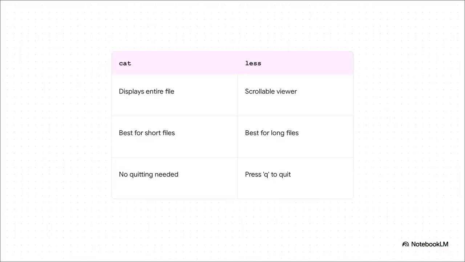Now, you'll hear people go back and forth about using cat versus less. The trick is just knowing which tool to grab for the job. Cat is perfect for just dumping the contents of a small file right onto your screen. You get a quick look, and you're done. But if you're trying to look at a huge log file, less is your command. It opens the file up in this nice scrollable view that you can move through, and when you're done, you just hit Q to quit.